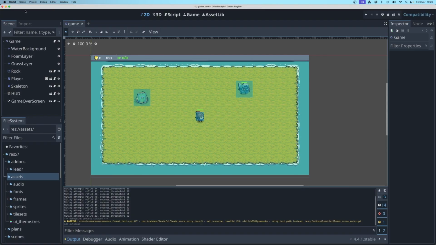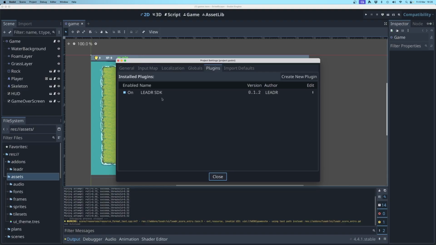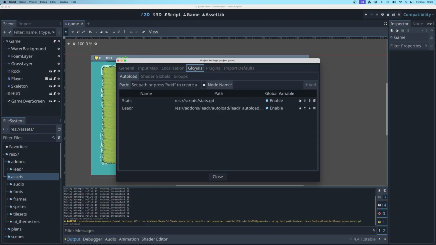The project should automatically enable the autoload for the LEADR SDK, but we can double check. Just go to project settings again. And in globals, we can see the LEADR add-on is enabled, which is fantastic.